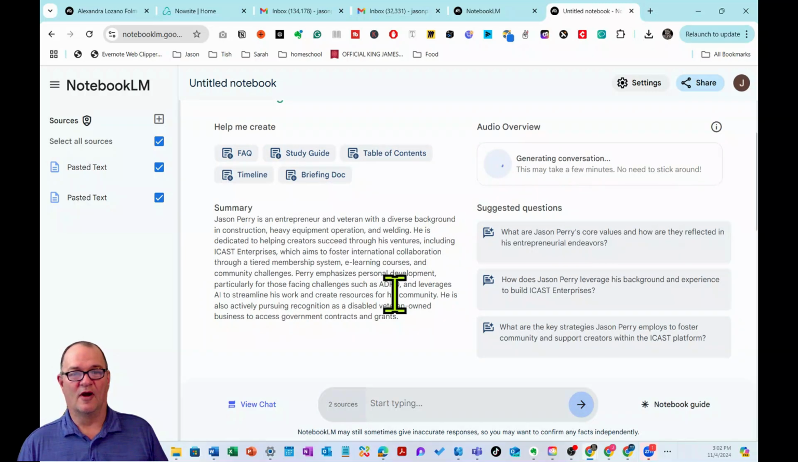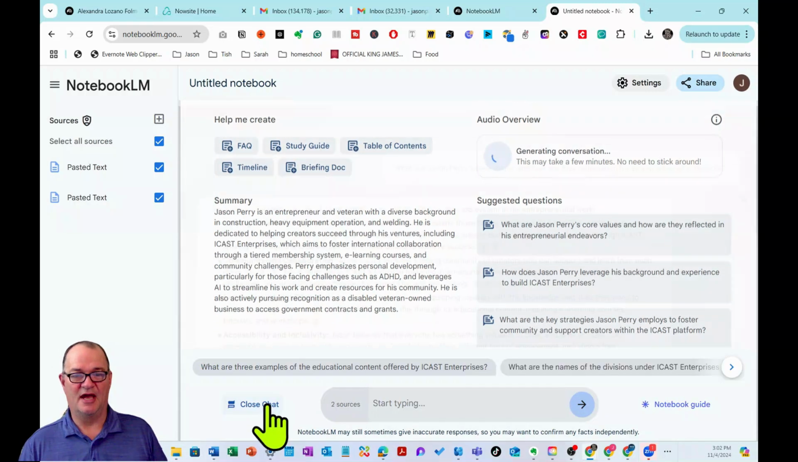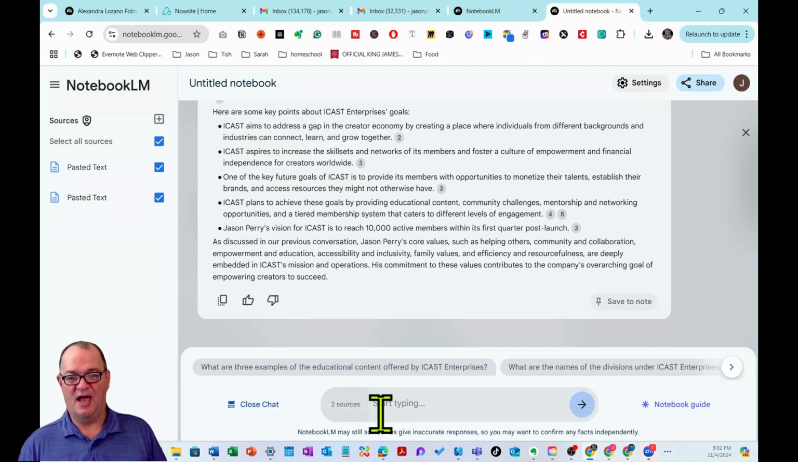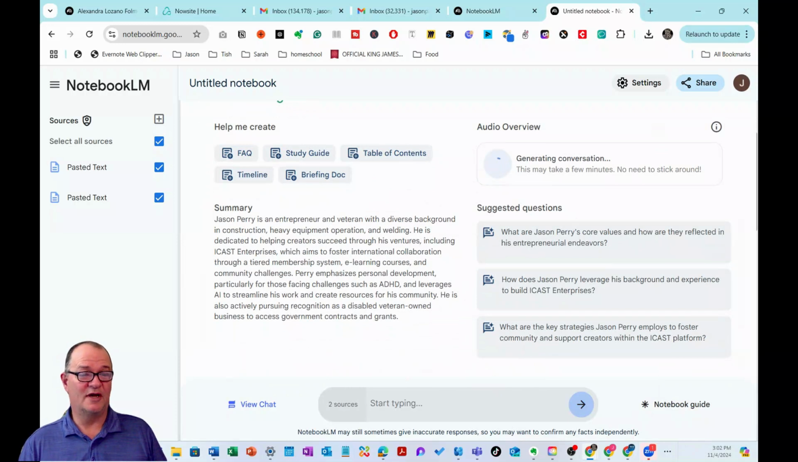And while we're waiting, again, you can come back to view the chat. You can see what you've come up with, and you can have questions about whatever the topic is. You can unselect and reselect however many sources that you want to provide, but basically we'll wait and I'll show you the generated audio file here in just a moment.